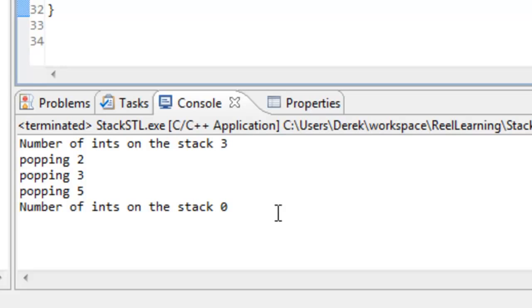So hopefully from this video you learned how to go about using the standard template library support for the stack and how to use some of the operations. In my next video, we're going to look at maybe creating a reverse Polish notation calculator using the stack. So a little bit more substantial use of the stack class. This was a very simplistic use of our stack class just to show how things work. So that's it for this video.